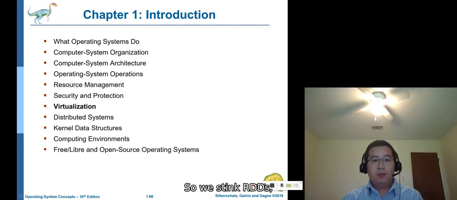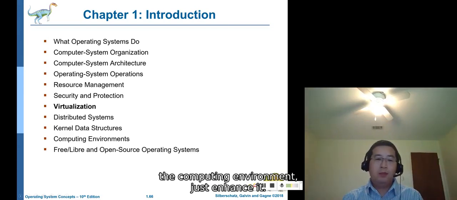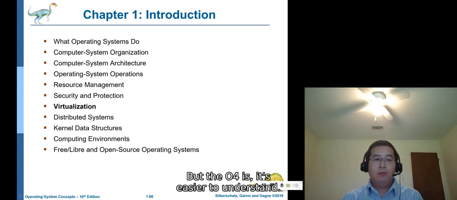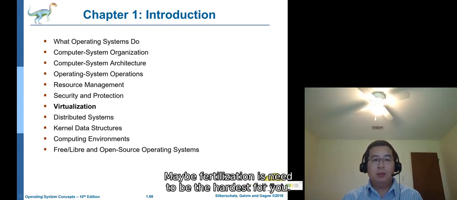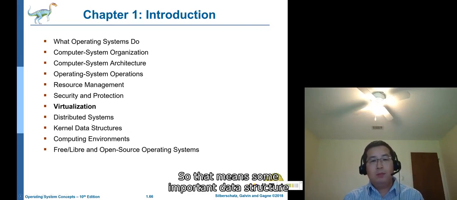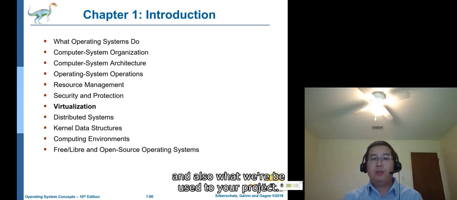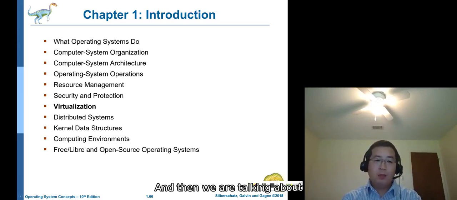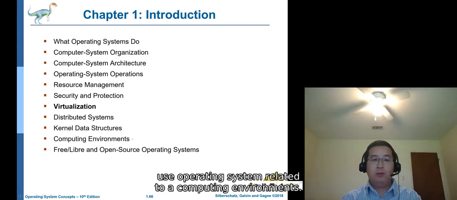We think about this computing environment just to enhance it, but overall it's easier to understand. Maybe virtualization is a little bit hard for you. Then we'll talk about some kernel data structures, some important data structures that will be used to explain operating system algorithms and also used in your projects.